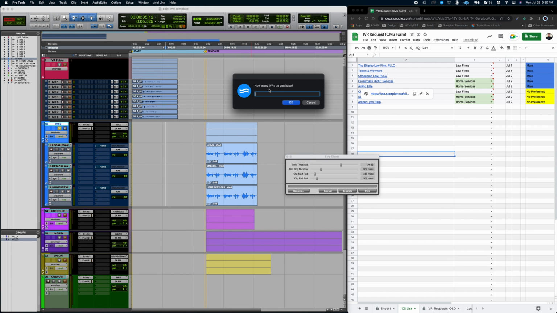So once you do that, now you can say how many IVRs you are recording. So we know we have 8. Yeah, I removed a couple. So we just enter how many we're doing. You hit OK. And then it asks, do you want to do a find and replace through Google?